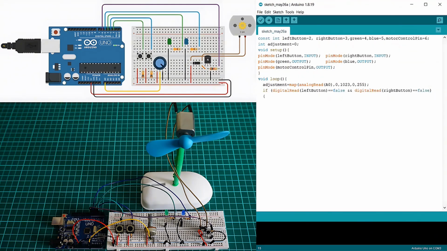The if block here handles the default behavior when neither button is pressed. In this case, the motor speed is controlled directly by the potentiometer. The value of adjustment is sent to the motor via the motor control pin using the analogWrite function. Both the green and blue LEDs are turned off, indicating that the motor is in automatic mode and not influenced by the buttons. However, the brightness of the blue LED is adjusted using the analogWrite function, providing a visual representation of the motor's speed.